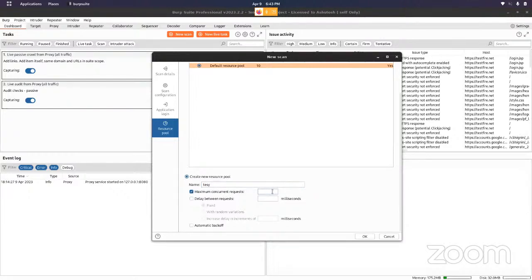When talking about the maximum concurrent requests, at an instance of time, how many requests can go, crawl, or audit at that particular time. Here I can define that I want 10 different requests at a particular time, or I can also define 1,000. But that depends upon your network capability and how fast your network is, as well as the resources of your device, like how much memory or CPU is present in your device. That totally depends on that factor.